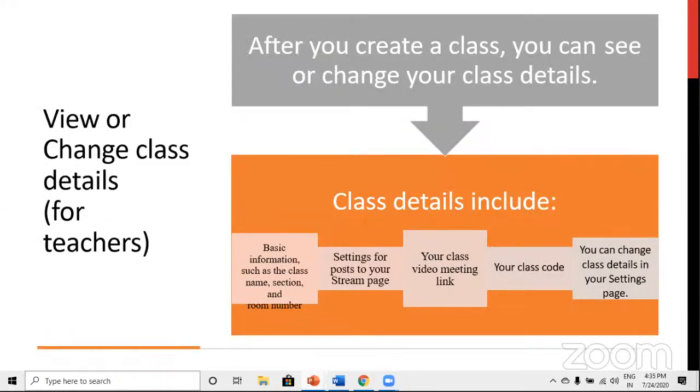Now, the next portion in this is how do we change class details for the teacher. So basic information we have seen, like name and section. We have seen how we can put the room numbers. You can also see the settings of the stream page. I've shown you what your stream page is. It is just a tab where you are putting everything. It is just like a chatter box where the students and teachers, everyone is talking, and you can see what is going on in the class.